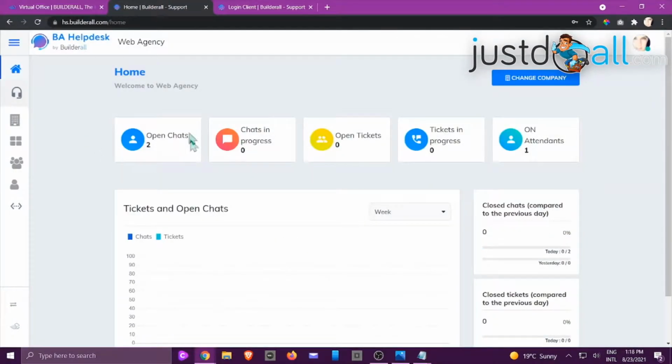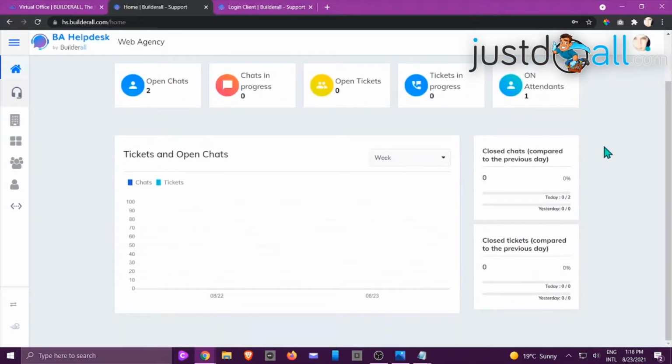So you can see that we've currently got 2 open chats. This is the chat that's in progress. How many open tickets, how many tickets are in progress, and how many attendances are currently live. If you scroll down, you're going to get a chart of the tickets happening and the chat happening. You will also be able to view it by month and year. And this gives you a little bit more information on the closed chats and the closed tickets.